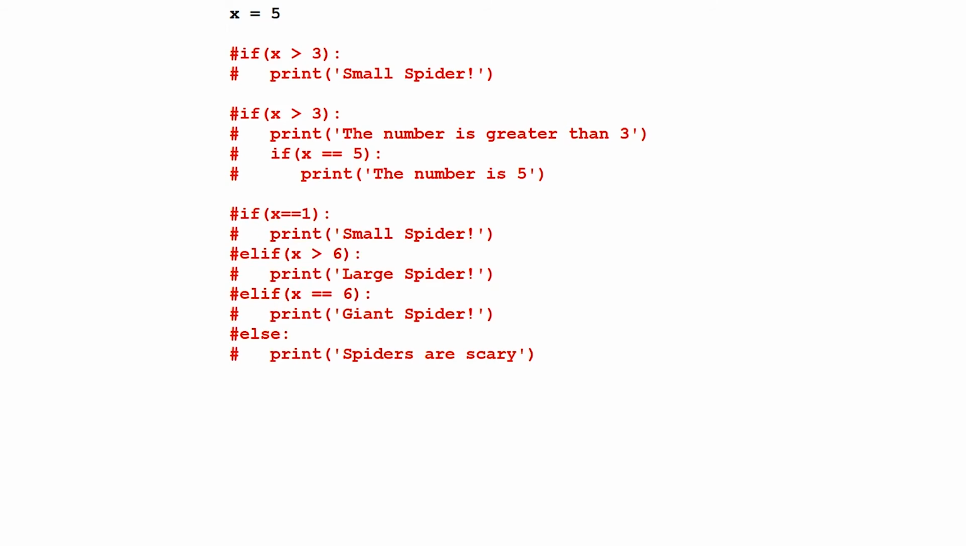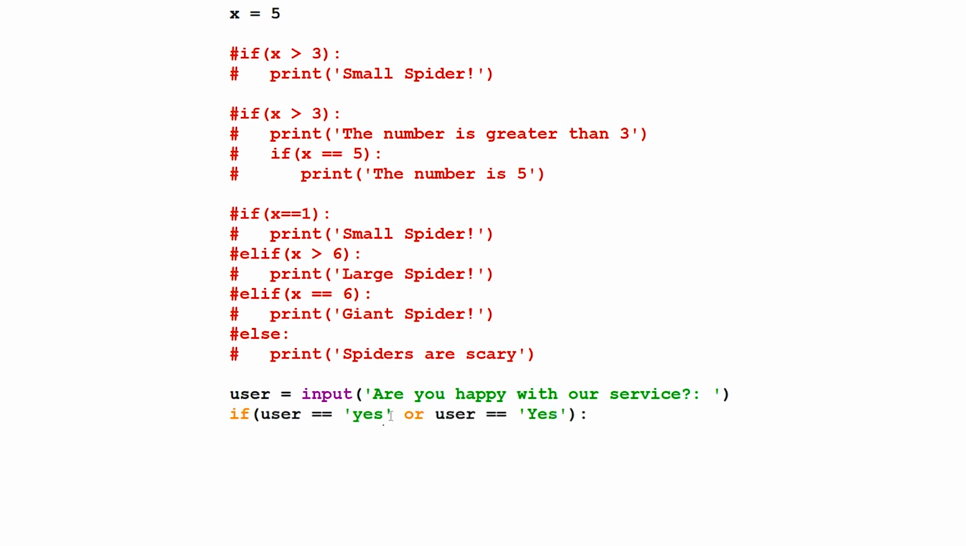For my final example, I'm going to demonstrate if statements in a practical sense by requesting user input on how the service was. I'm going to create a variable called user, which will use an input function to ask the user if they are happy with our service. We will use if statements to process the reply. We can say if the user answers yes in lowercase y, or the user answers yes in uppercase y, then output great, please leave a review.